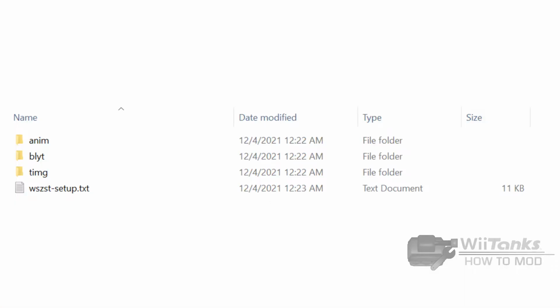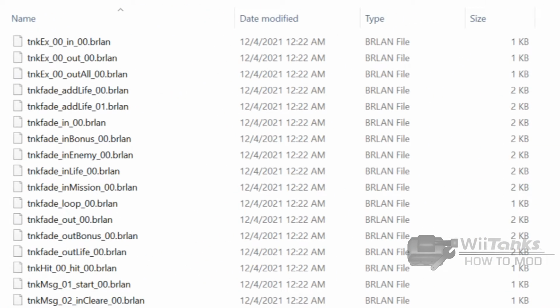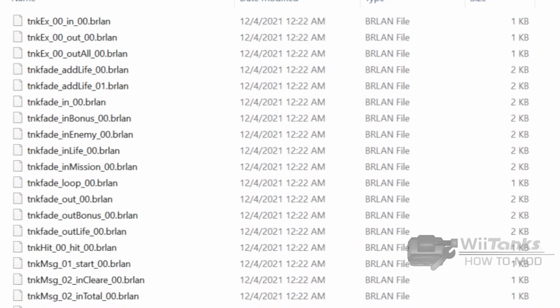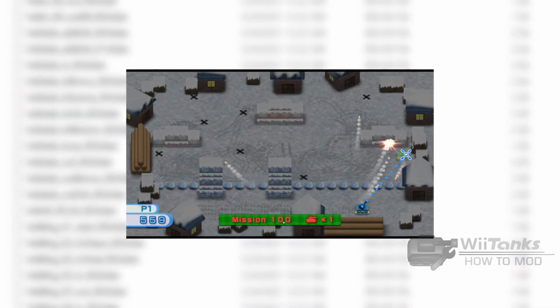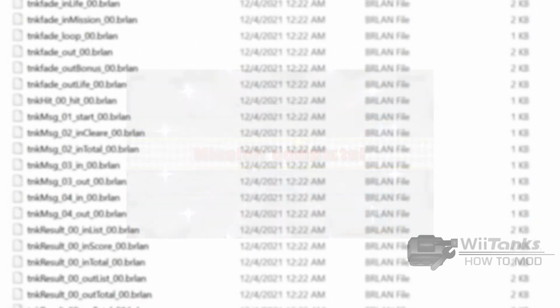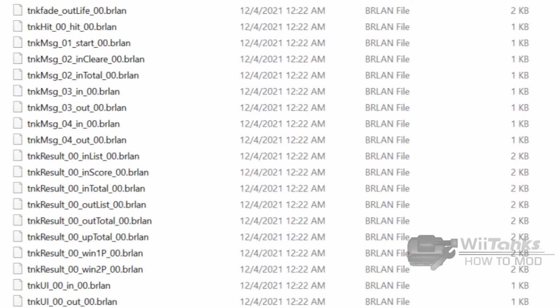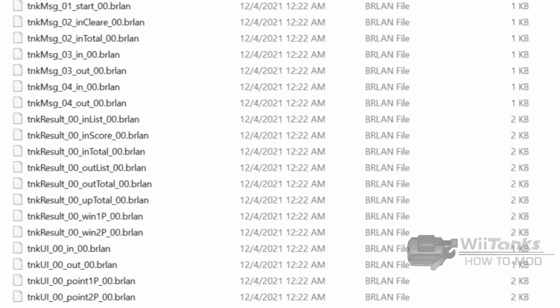The last folder, the anim folder, contains animation data on how the elements within the layout files will interact with the screen. For example, notice how the mission complete message doesn't just suddenly appear on the screen. It stretches and fades in, and it's these animation files that dictate how that happens. These animation files are stored in brlan files.